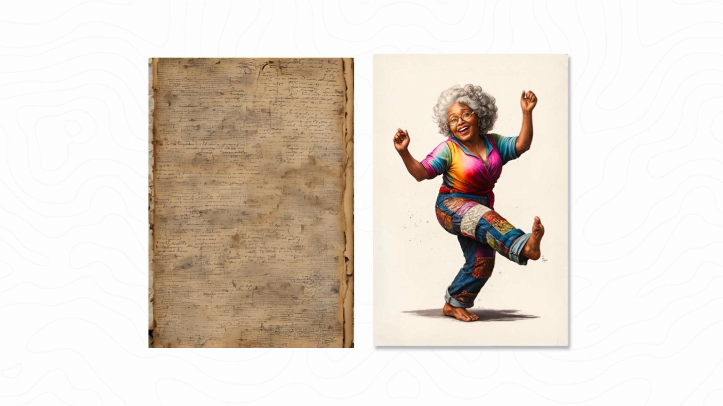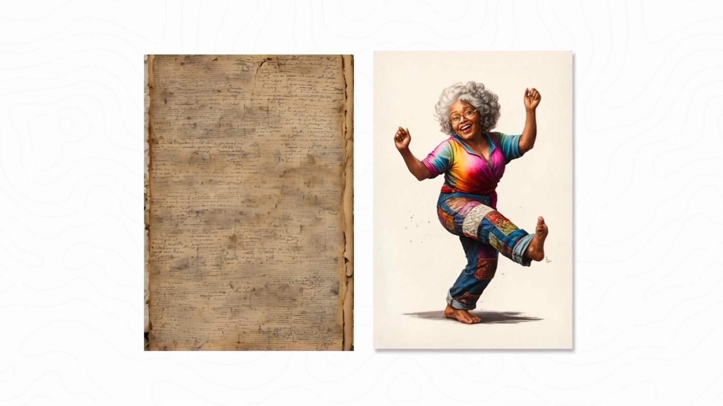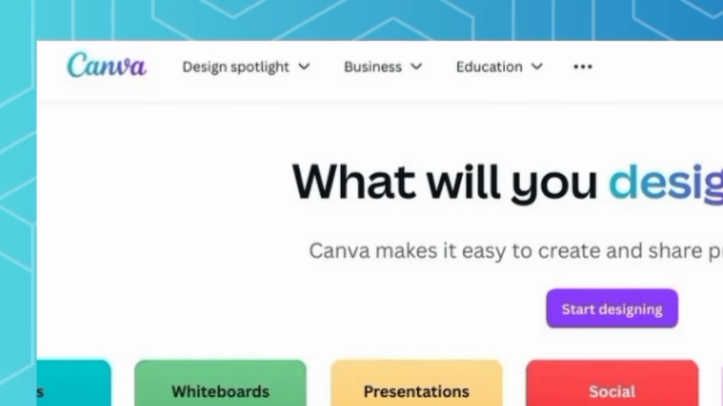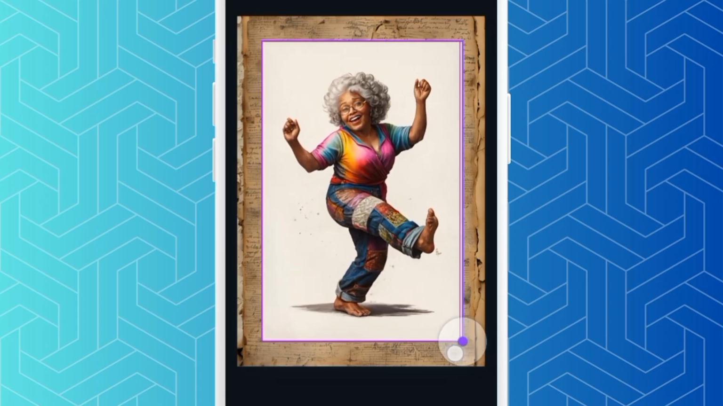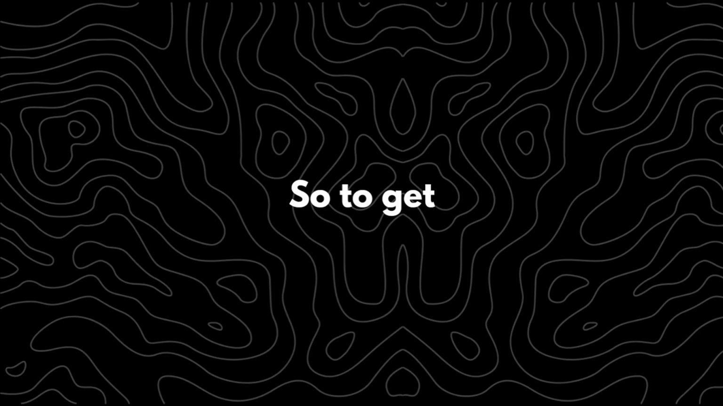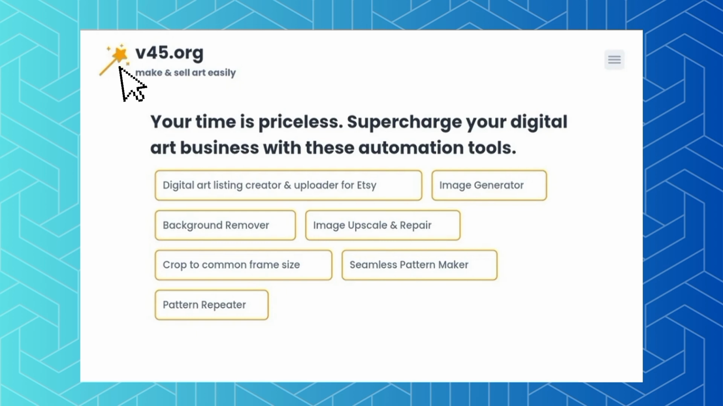Now that we have the background and the character images ready, the next step is to remove the background from the character image and finalize the design in Canva. First, I reopened the project where I created the background and imported the character image. However, Canva's background removal is only available in the paid version. So to get around this, I found a free platform called v45.org that offers a background removal tool.